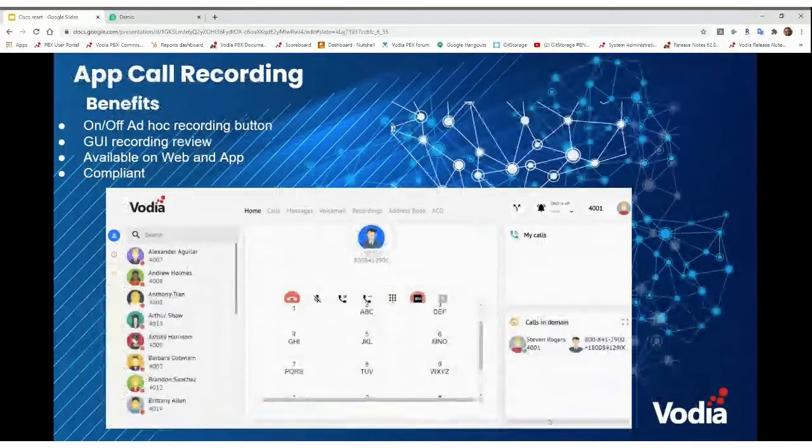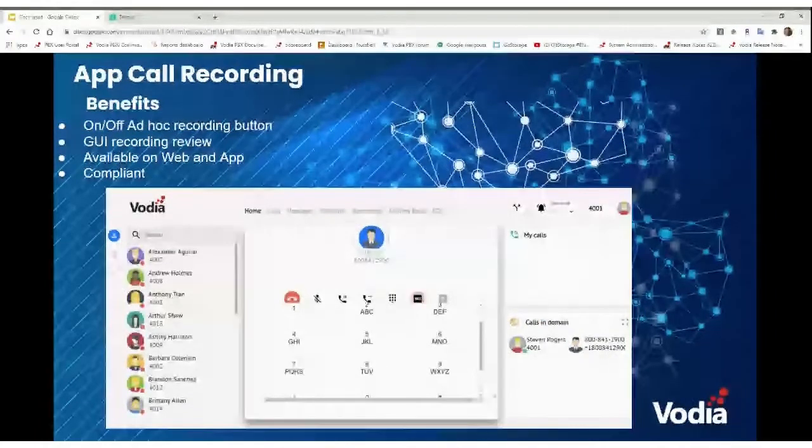Call recording on the apps. The apps now have better control over the call recording. For example, turning call recording off upon a caller's request is now possible through the GUI. You can see there in the graphic how there's a record button that can turn recording on as well as off.